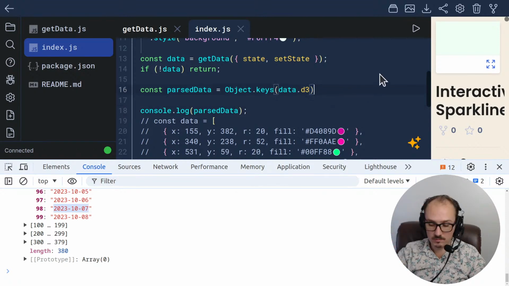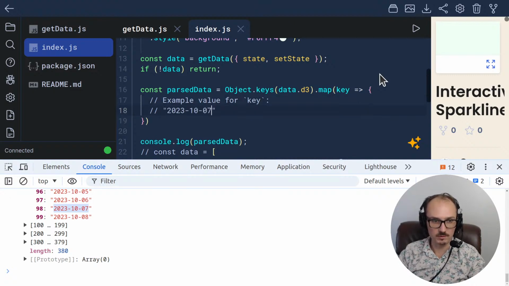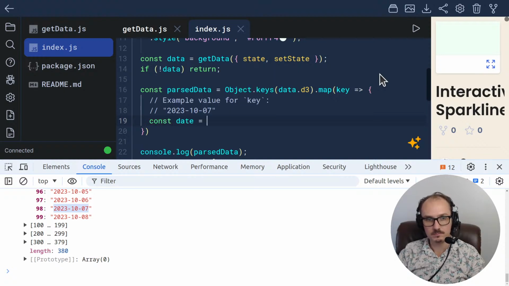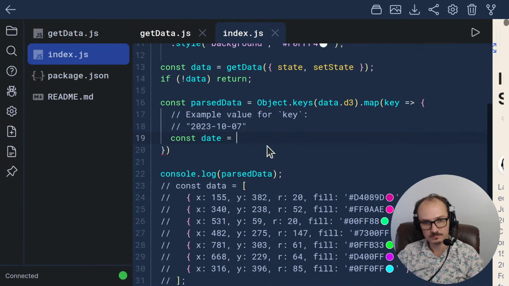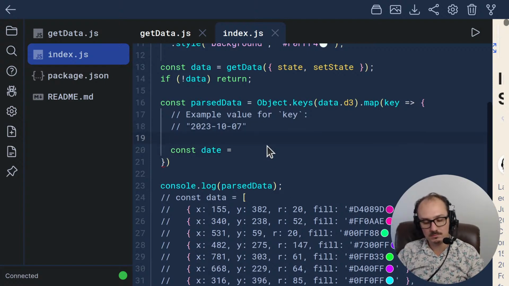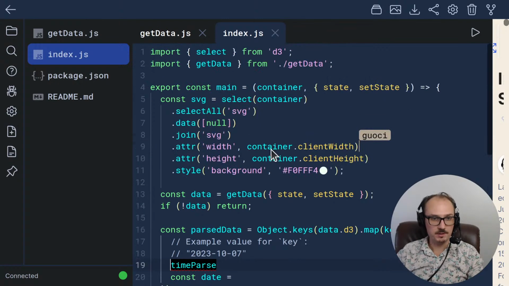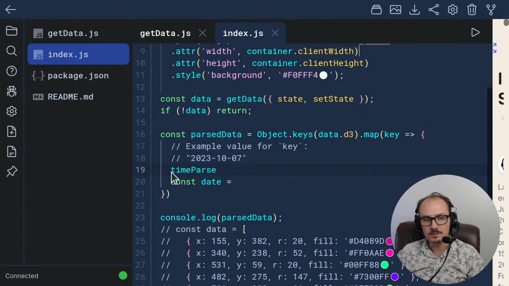So now we can map over these with .map. And the key will be made available to us. And I'll just make a note, you know, this is one example value for key. And we want to parse this string into a date. To do that, we can use D3 timeParse. So let's assume we have timeParse, which we can import from D3. And we're going to use this to create a function to parse this date. And I'll call it parseDate.